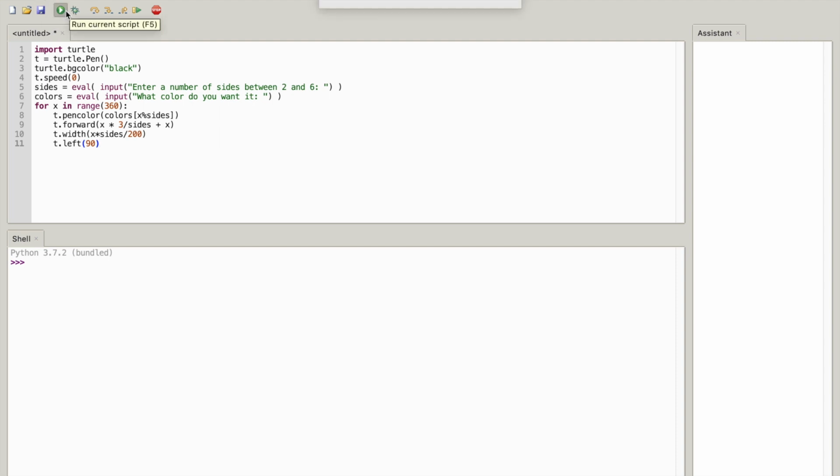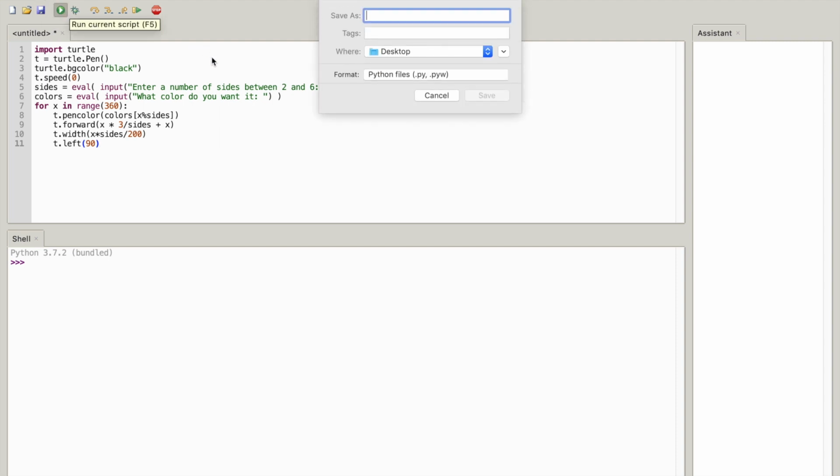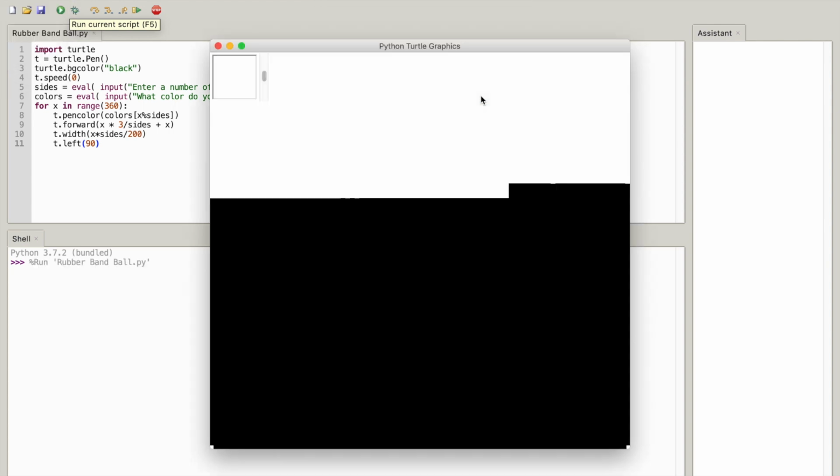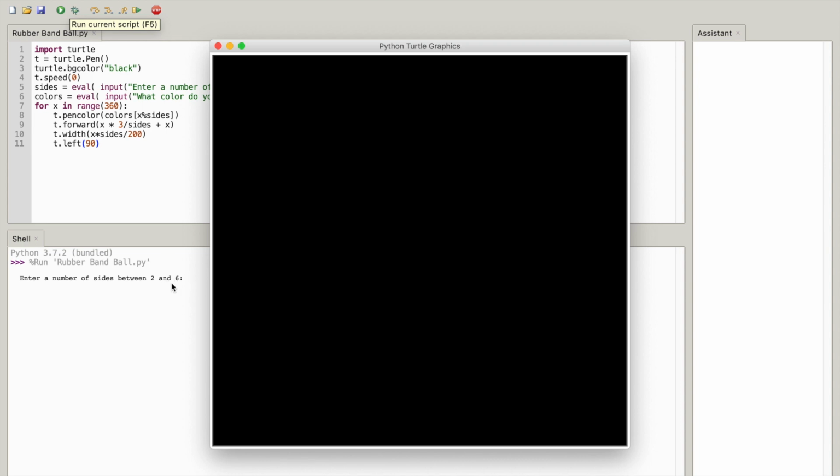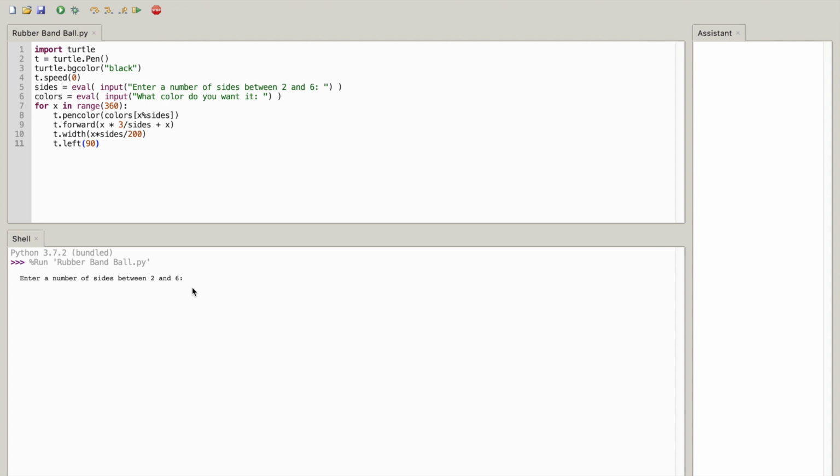Let's hit the run script. We're going to save it. I'm going to save it as rubber band ball because it looks like a rubber band. There we go. Okay, so look at that. It's asking us to enter a number of sides between 2 and 6. So let's put 4. Click enter. What color do you want it?